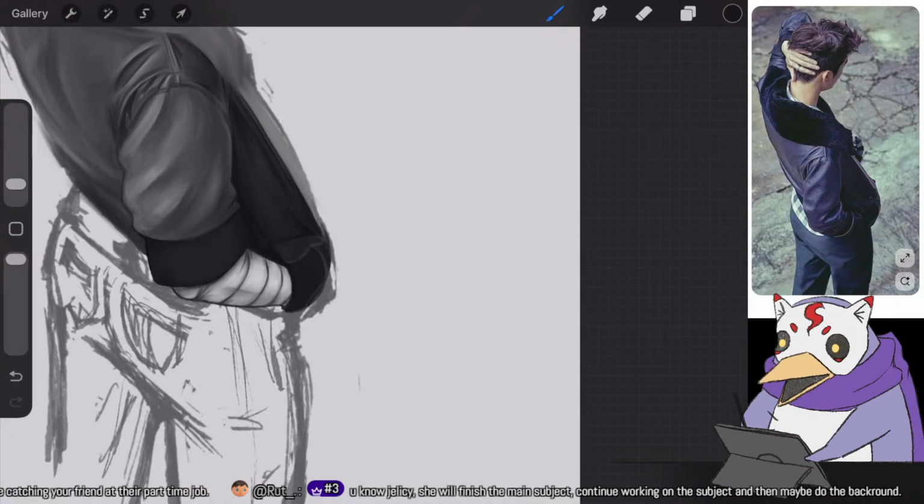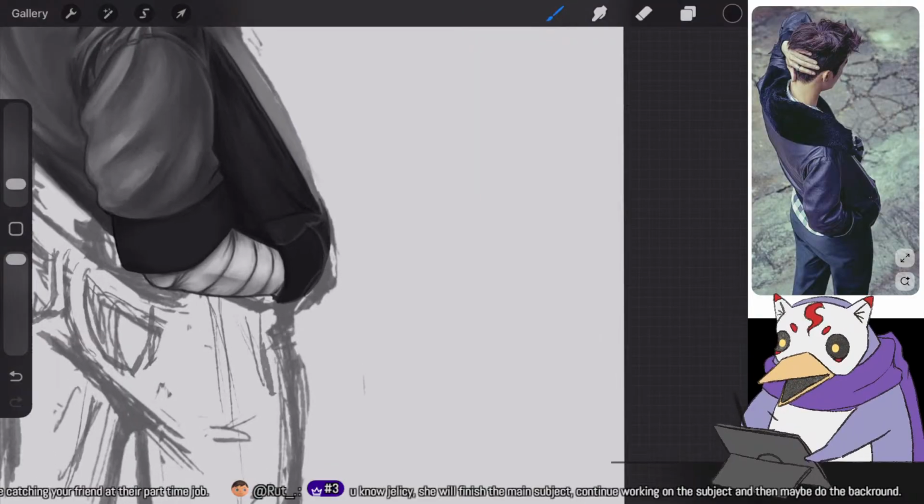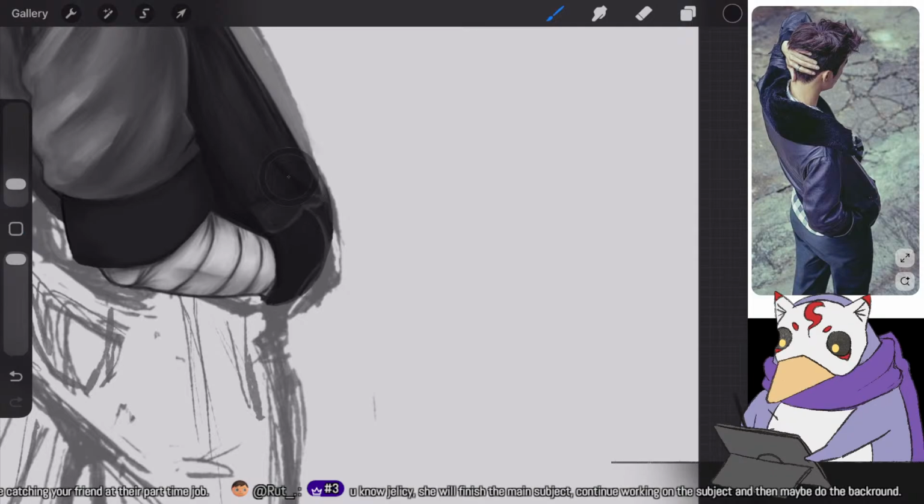You know, she will finish the main subject, continue working on the subject, and then maybe do the background. Oh, Brett, you know me so well. I don't like backgrounds. They're the bane of my existence.